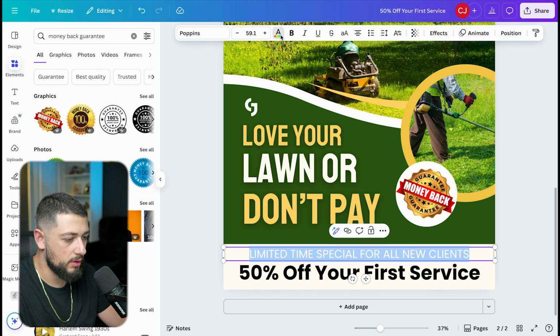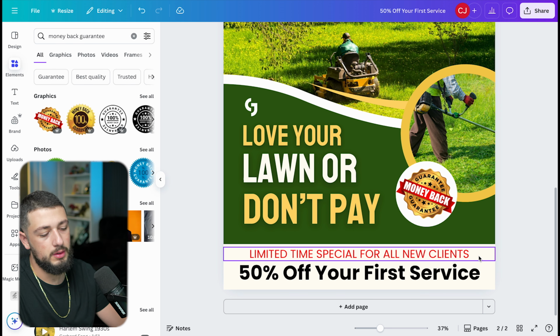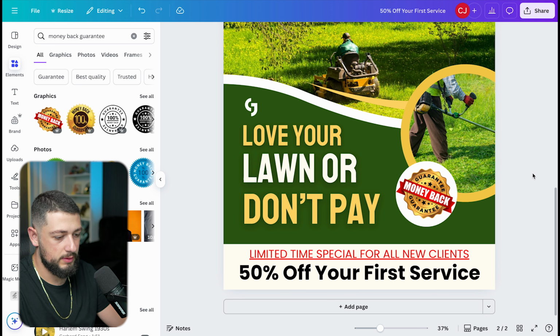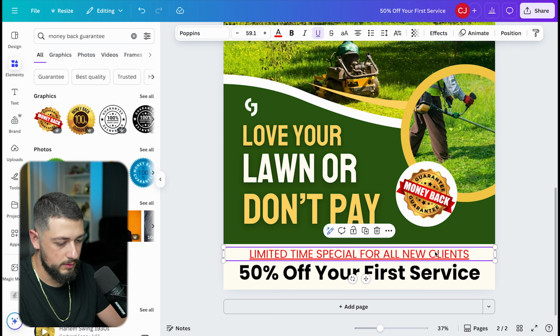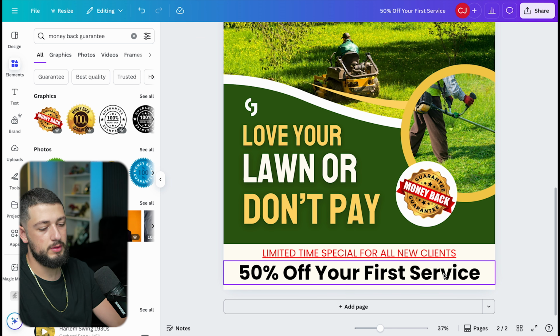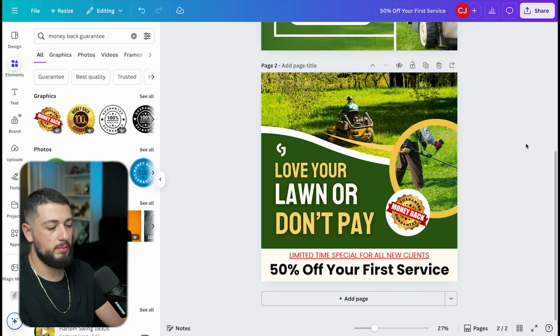All right, select it all. And then we're gonna pick red. And then we're gonna underline it. Still too big, I think. Okay, let's make it a little bit smaller. This is good. Make this a little bit bigger. Boom. Perfect.